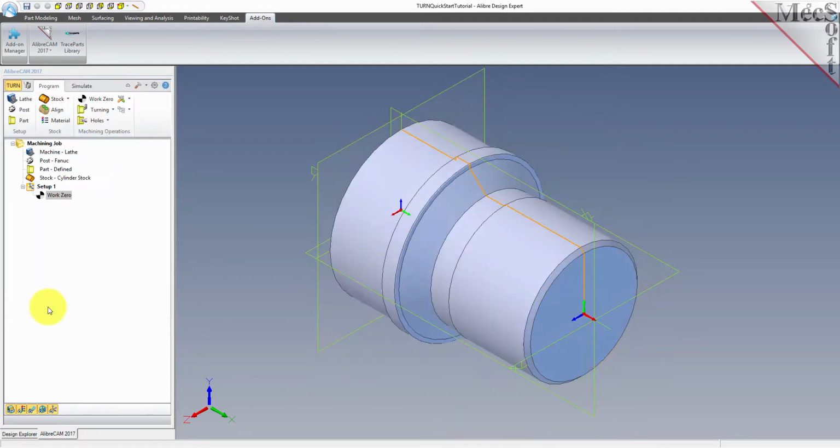Now pick Generate, and notice that the MCS is translated and that the Work 0 now appears under Setup 1 in the machining browser. Now we need a tool to turn our part.